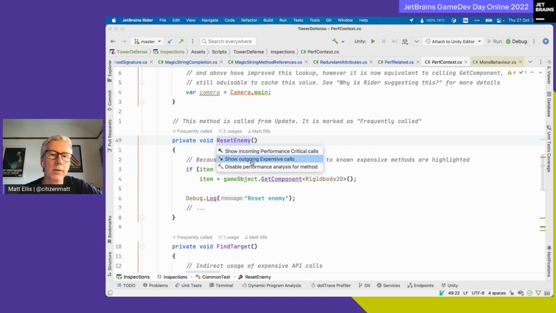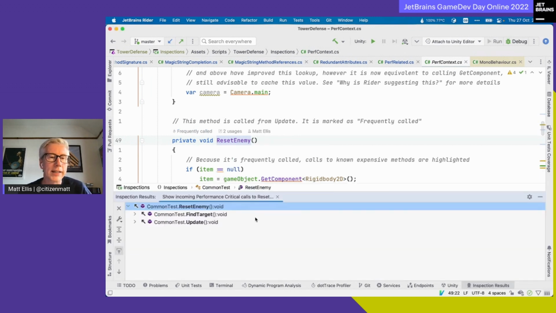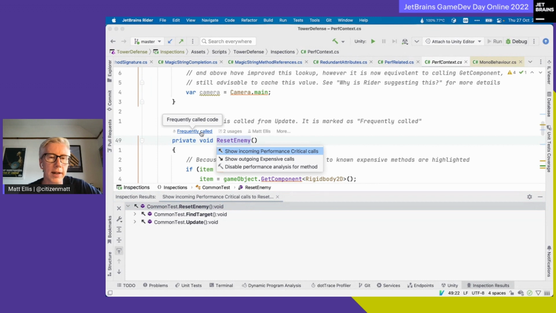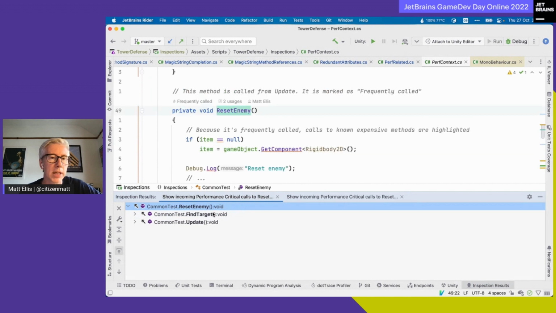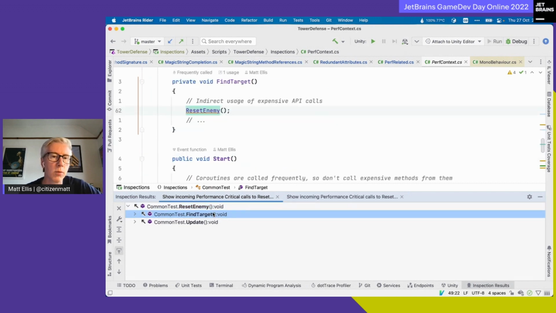And if we click this now, we can see, well, why is it being frequently called? Let me just show you that again. If we click on this method, this frequently called annotation here, we can see we've got this show incoming performance-critical calls. And clicking that will then show us our call tree of where it's being called. You can see ResetEnemy is called by FindTarget.